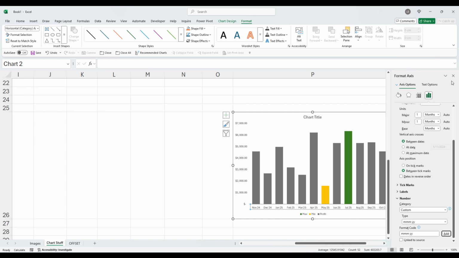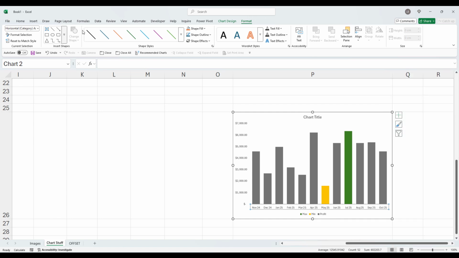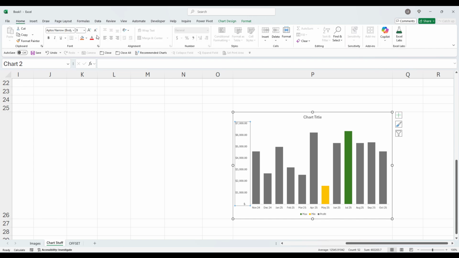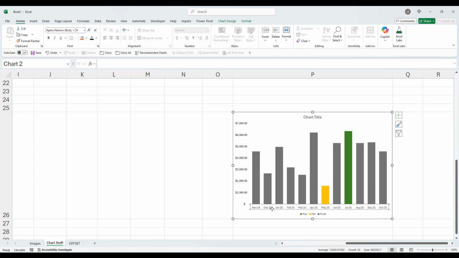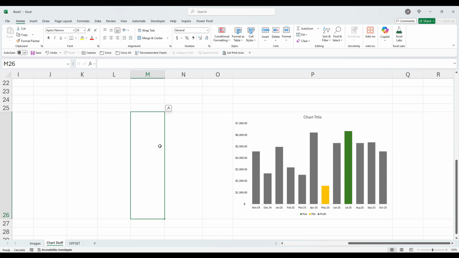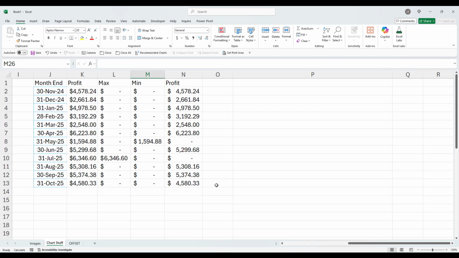Great. And I'm going to make this as well, if I click in here, let's go to Home. Let's make this easier to read. Let's make that black. We'll make those black. And this here is a legend. Oh, what a legend. And we'll make that black as well. Great. All right. Let's go back to my stuff over here.